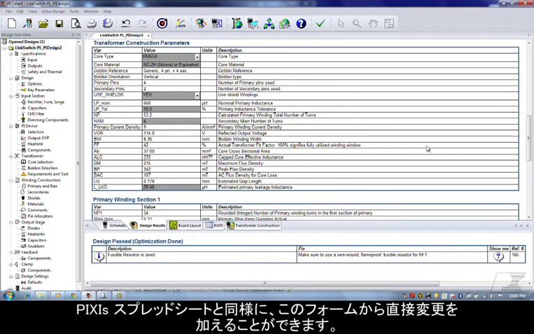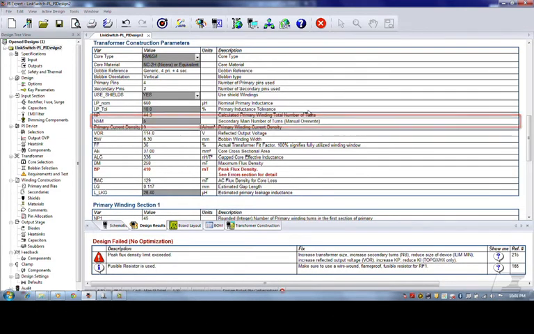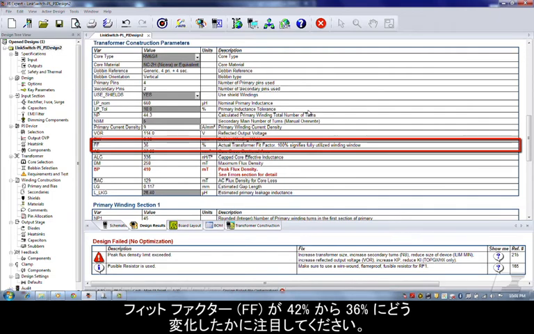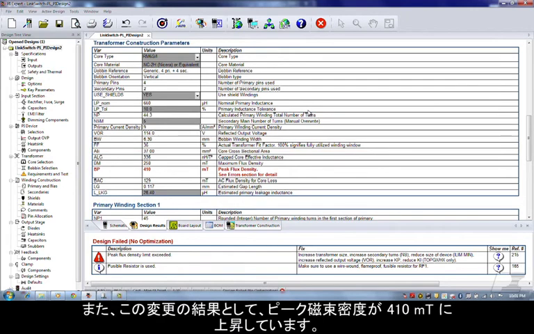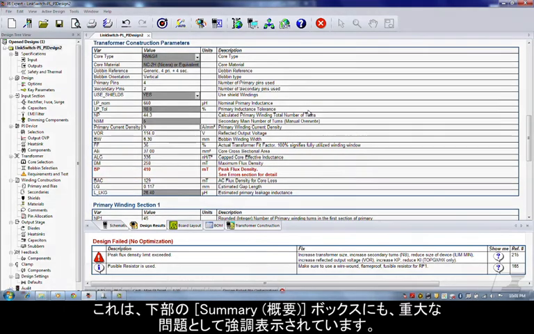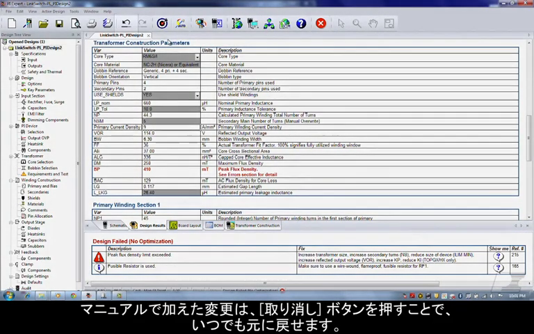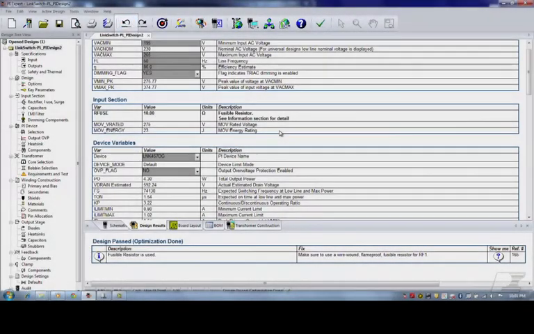You can make changes directly from this form just like you would in a PI XLS spreadsheet. For example, I can change the secondary number of turns, NSM, from 6 turns to 5 turns directly from this form. Notice how the fit factor, FF, changed from 42% to 36%. Also notice that as a result of this change, the peak flux density increased to 410 millitesla. This has also been highlighted as a serious problem in the summary box at the bottom. You can always press the undo button to reverse manual changes.